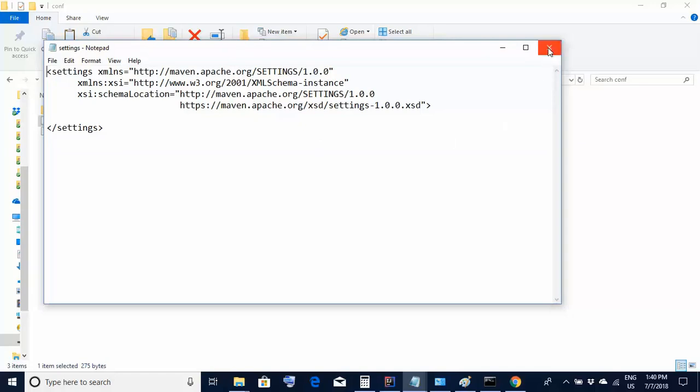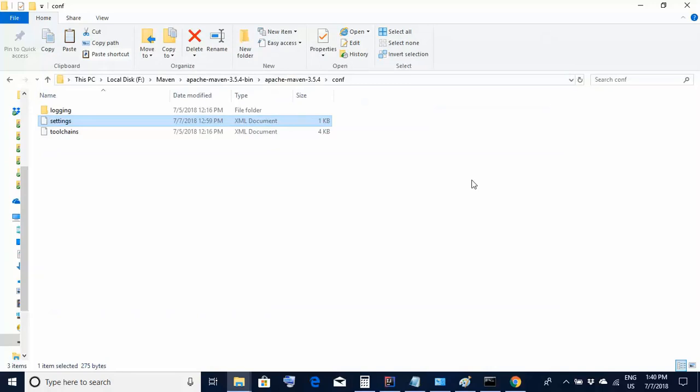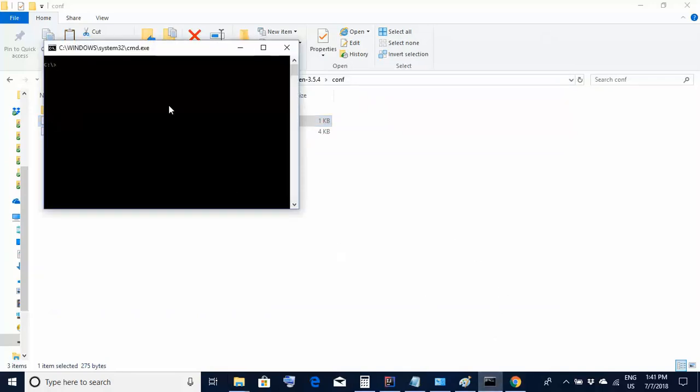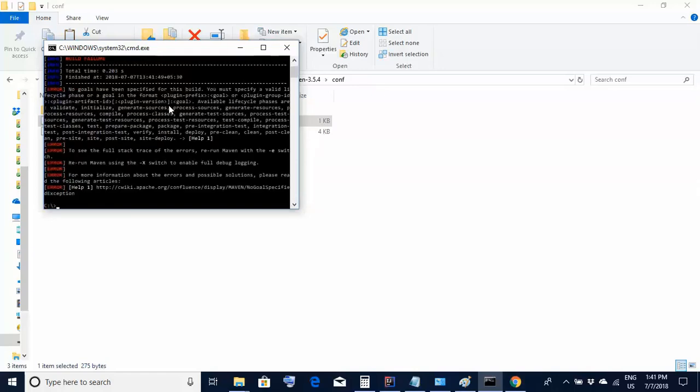I'm just closing this settings.xml file for now. So I open my command prompt. So this is the command prompt, and here I am firing this command mvn, that's it. And now when I press enter, something will happen. So it is showing build failure, forget it for now, but in the background something has happened.